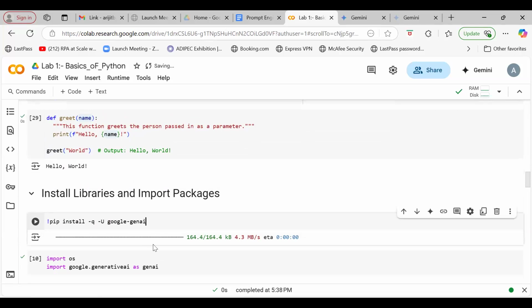Now, can anybody tell me why we do these sort of imports in Python, and what is the help of these pip commands in Python? Anybody? With the help of pip, we can install the library so that we can access that particular set of packages inside Python. Perfect. Right.